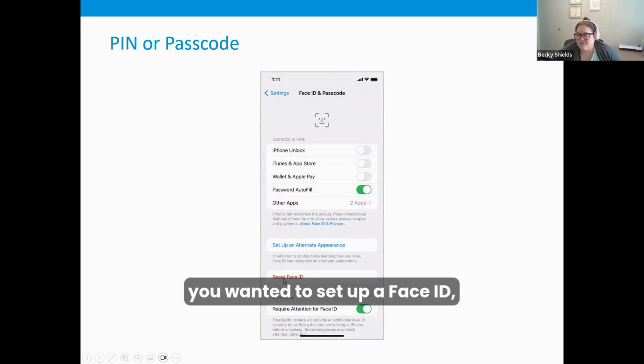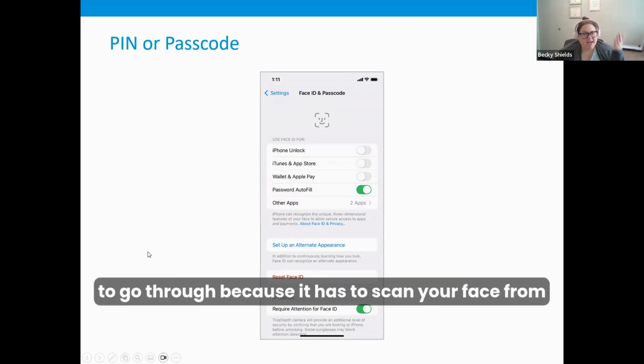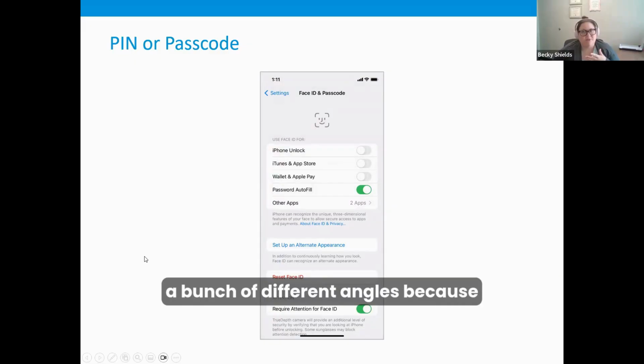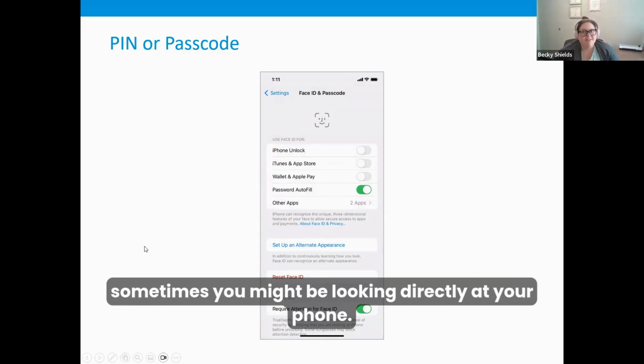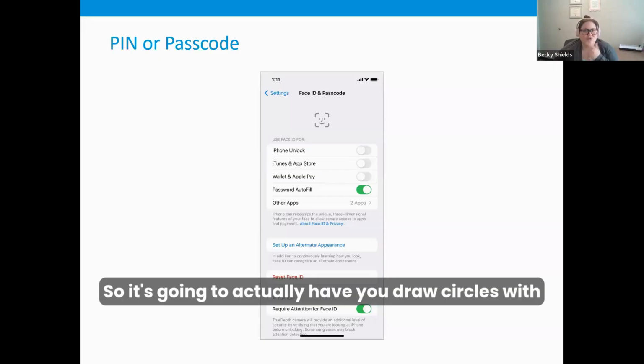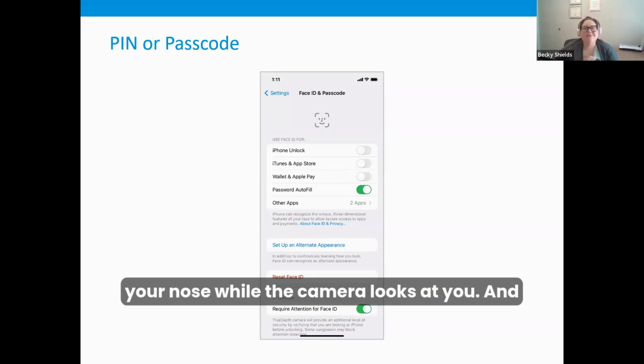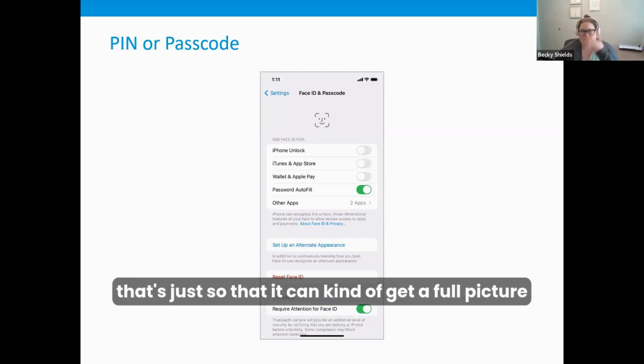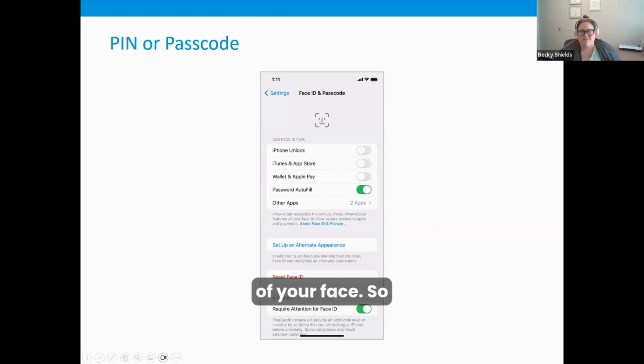So if you wanted to set up a Face ID, it's kind of a funny thing to go through because it has to scan your face from a bunch of different angles, because sometimes you might be looking directly at your phone, sometimes you might be a little distracted. So it's going to actually have you draw circles with your nose while the camera looks at you. And that's just so that it can get a full picture of your face.